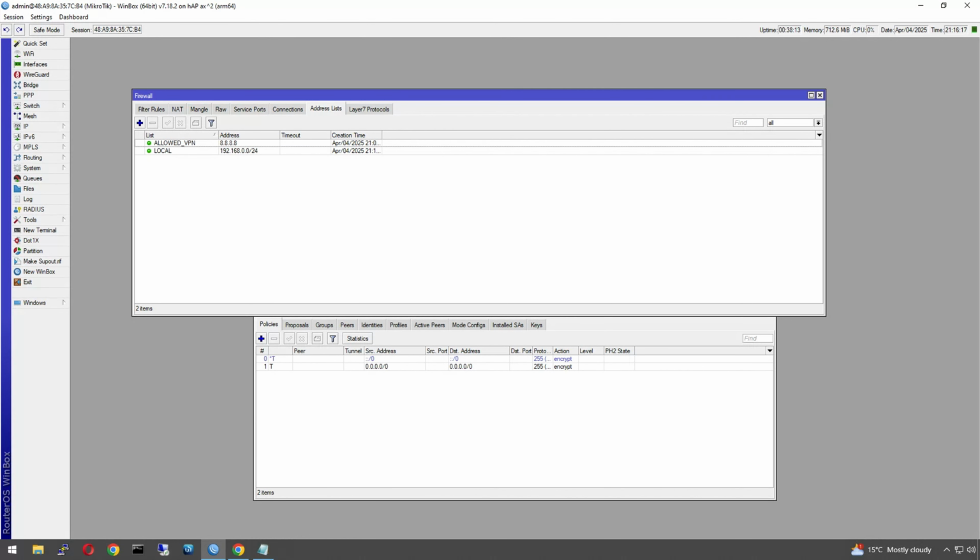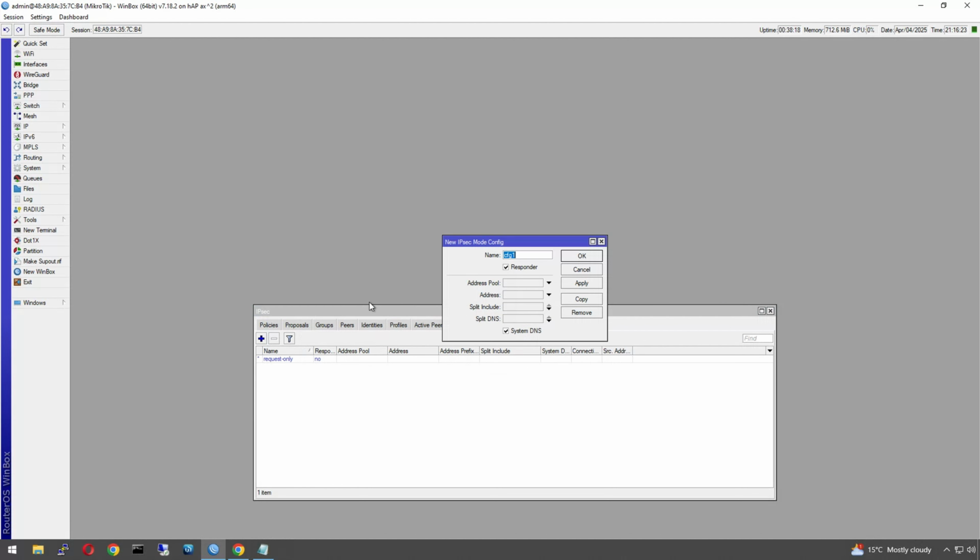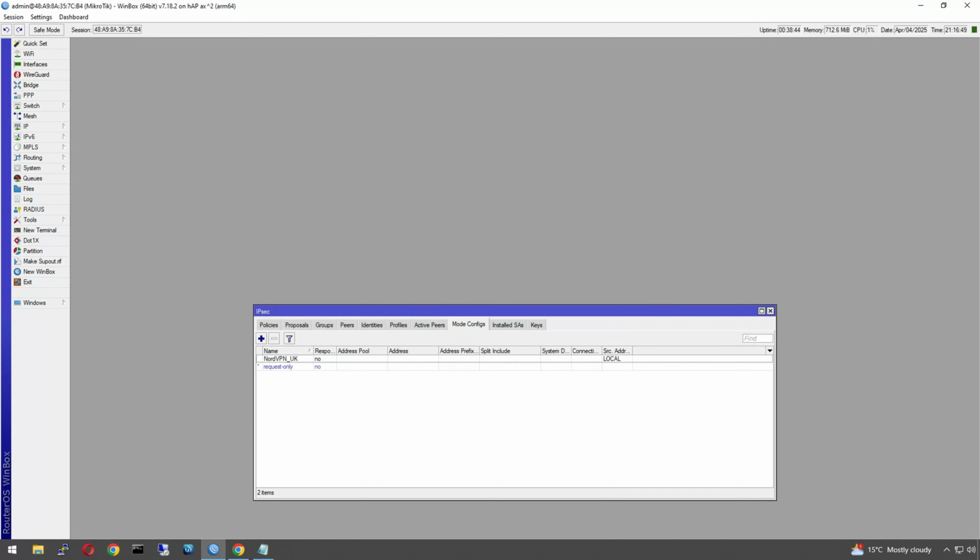Okay, and now we go. Now we've done that bit, we can go back to do our mode config. Add that again. You guessed it, NordVPN_UK. It doesn't matter what name you give it, so completely up to you. Untick responder, so it means it's going to pull a lot of the parameters from the server, being Nord, and we want to basically say the source address list is going to be local, that one we just created, so our local LAN.